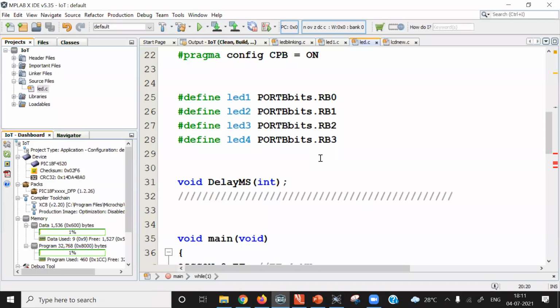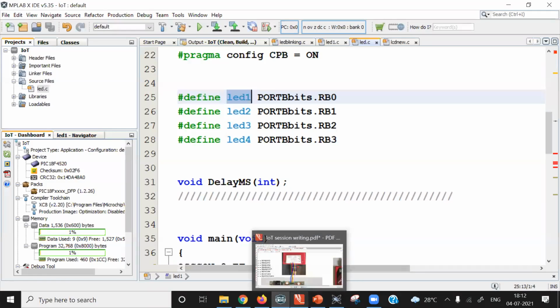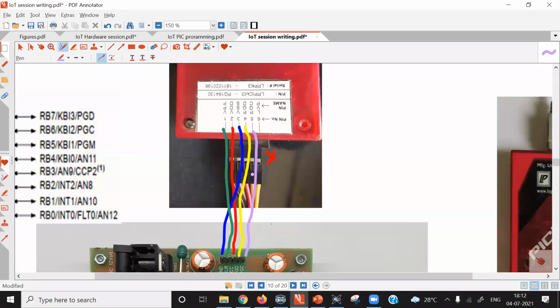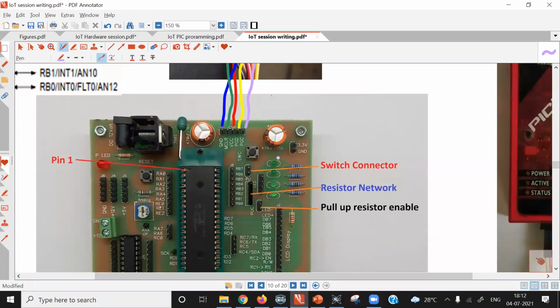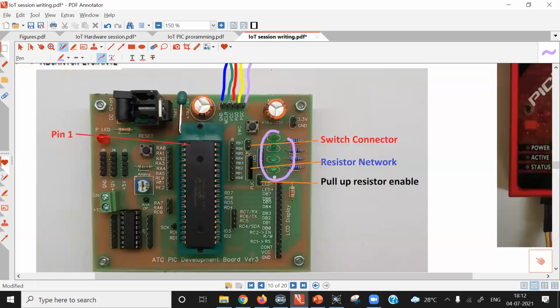There is another way to assign names to the port pins. With the help of the #define directive, we can assign names to the port pins. What I have done here is LED1. I have connected 4 LEDs to 4 port pins, that is RB0, RB1, RB2, RB3. Let me explain here. Yesterday I discussed this already. In the PIC development board, there are these 4 LEDs. In yesterday's video, I showed you these 4 LEDs connected with the help of jumper wire to RB0, RB1, RB2, and RB3 pins.